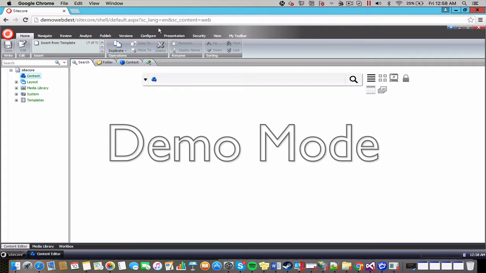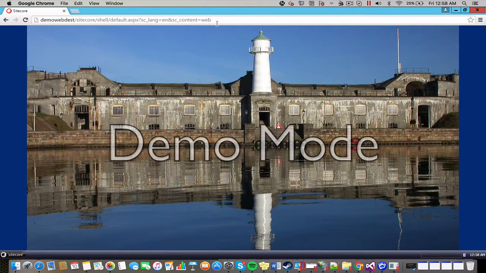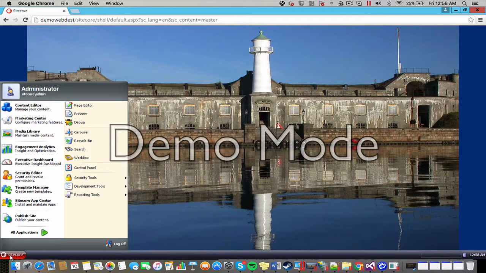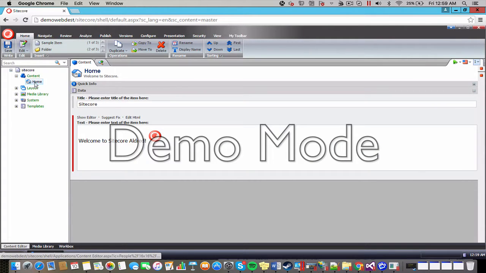So now we're going to verify what happened exactly, if it really did what is expected. So we're going to refresh. Now from the web database, we are going to select the master database and select content editor. As you can see now, the home item is back, as you can see in the content item tree.